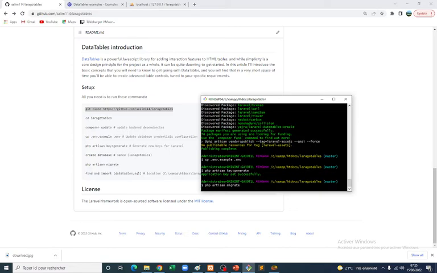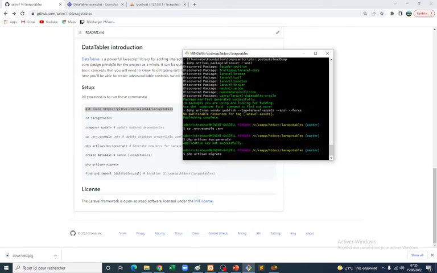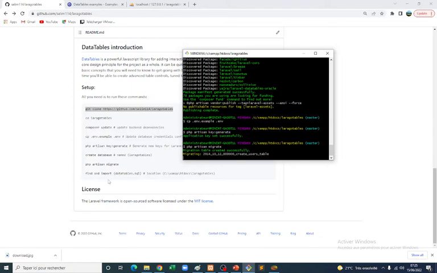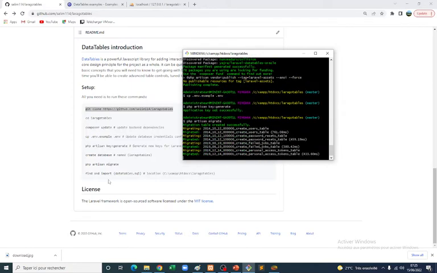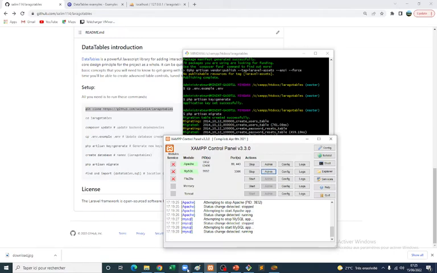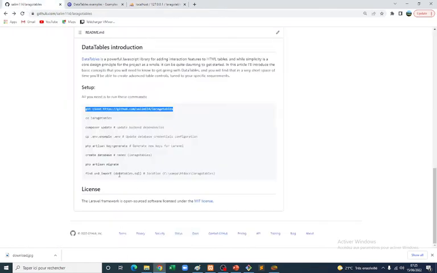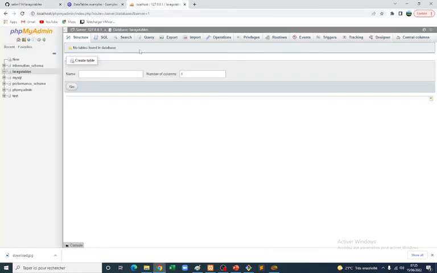Okay, a few seconds please, and find and import datatables. All right, wonderful. Then we will go to phpMyAdmin and try to import this table. Okay, so we'll do this.